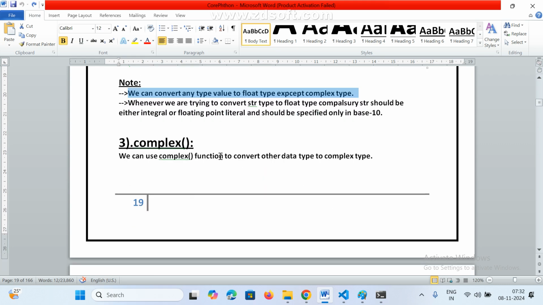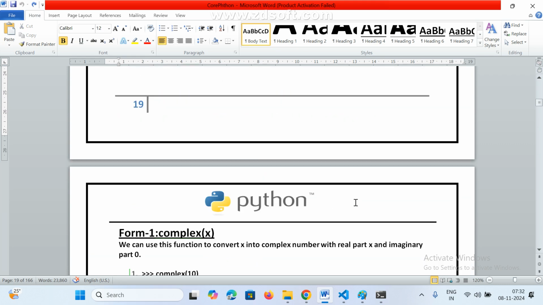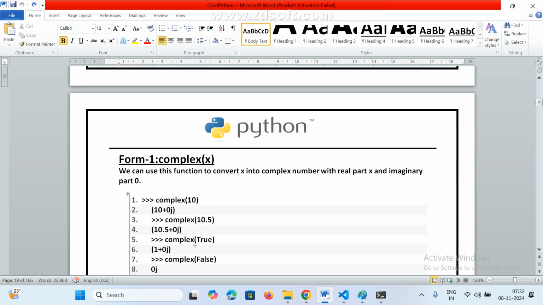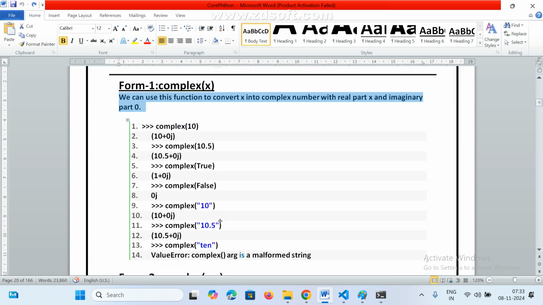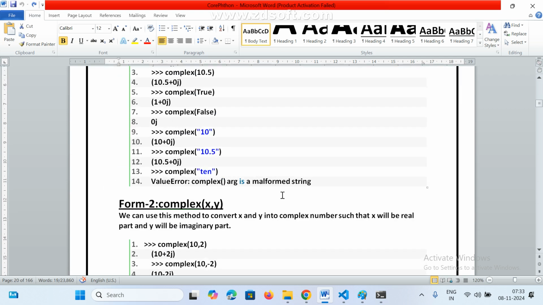Complex means the function converts data type to complex type. So this is the complex way, and this is the syntax. We need to give j. J means complex here. So we can use the function to convert x into a complex number. The real part is what we are passing, right? J means this is the imaginary part, 0. That is the imaginary part, how it will convert.